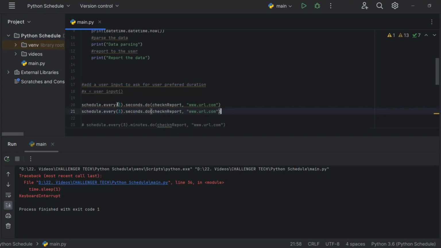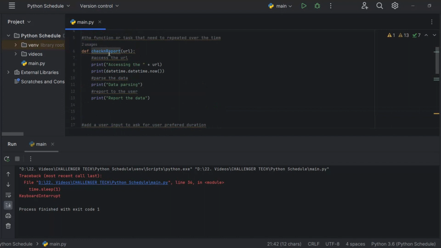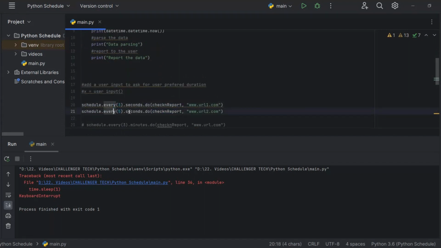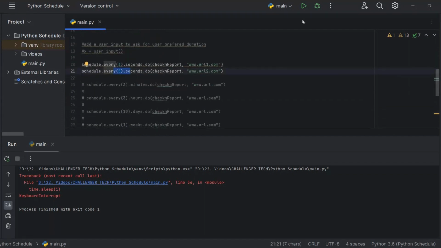But for example, the first user chooses to be reported every 3 seconds. The second user, for example, every 5 seconds. So the first user wants to access URL 1, and the second user accesses URL 2. You can see here two different users accessing two different URLs, but they are using the same method at different times.